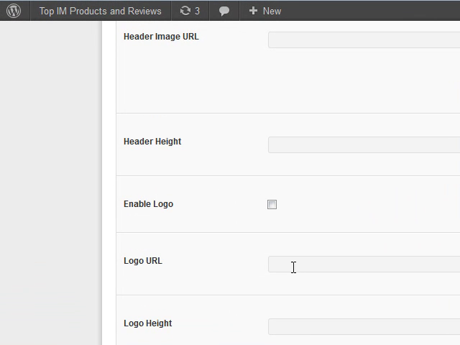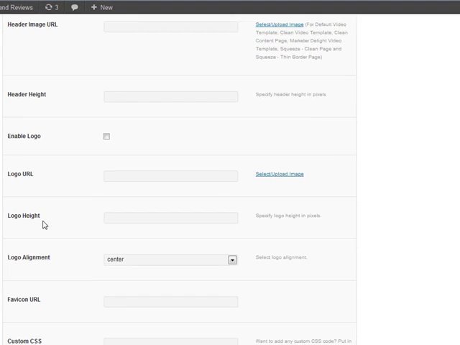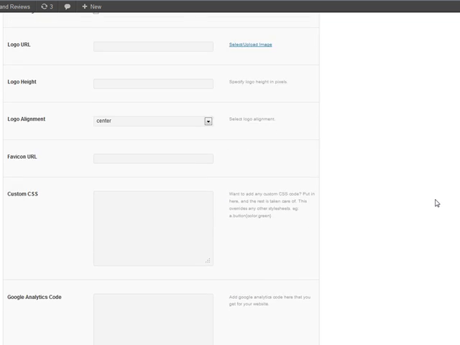If you have your logo uploaded somewhere already on your server, if you just want to put the URL, you can do that, or you can just upload it. You can customize the logo height, every single thing. Think about it.